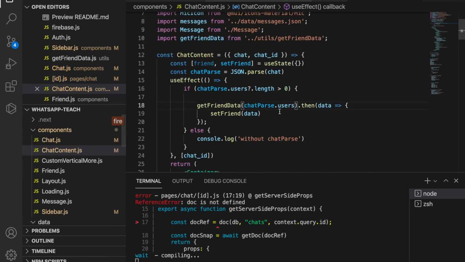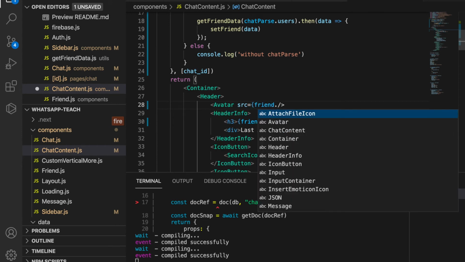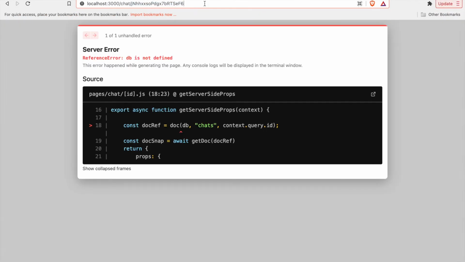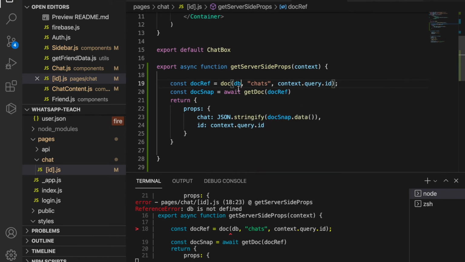And go back to the chat content, and here we want to set this to friend.displayName, and we also have the src equal to friend.photoURL. We refresh the page. It says the db hasn't been imported, so we go to the ID and import the db from the config file.